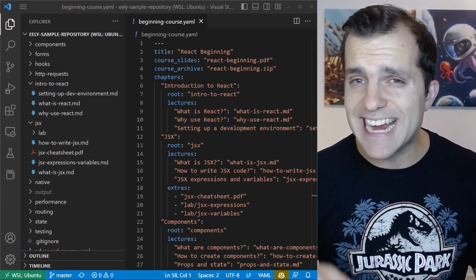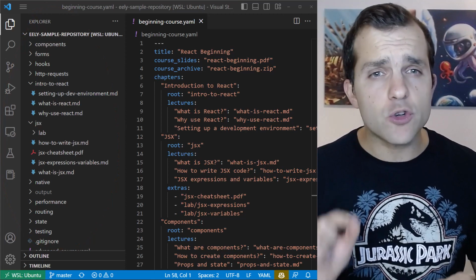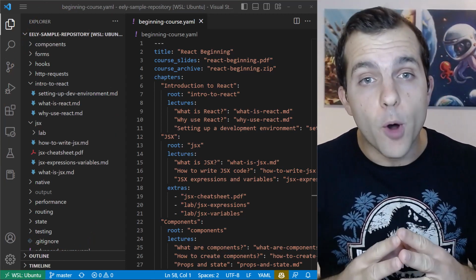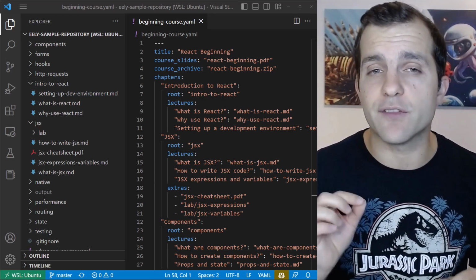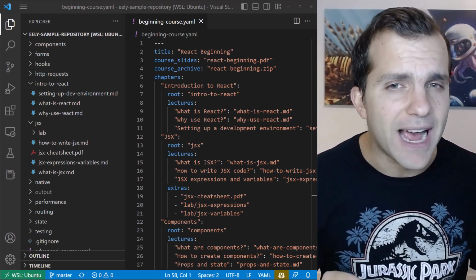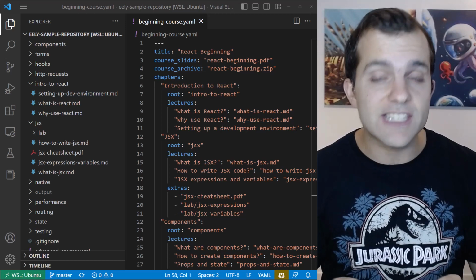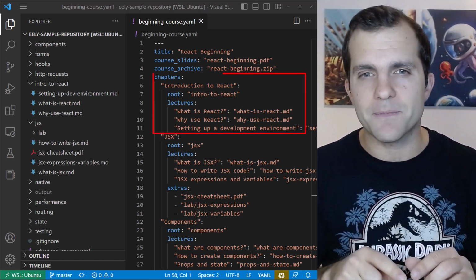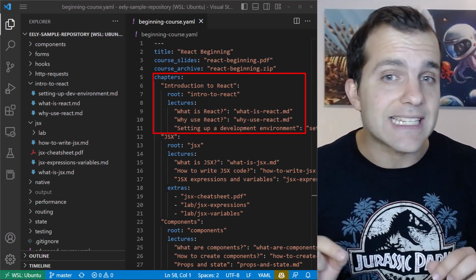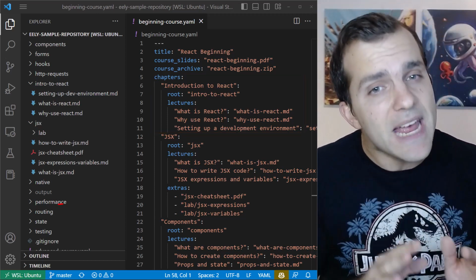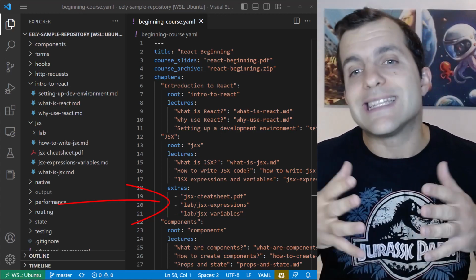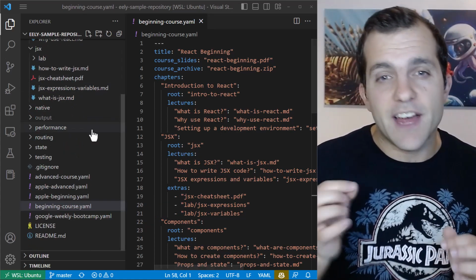We will be maintaining each course delivery, which could be specific to a customer, competence level, or both, in YAML configuration files. In each file, we specify the contents of each delivery split into chapters. Each chapter has several lectures and maybe some extra material such as exercises or cheat sheets. That was the beginner's course.